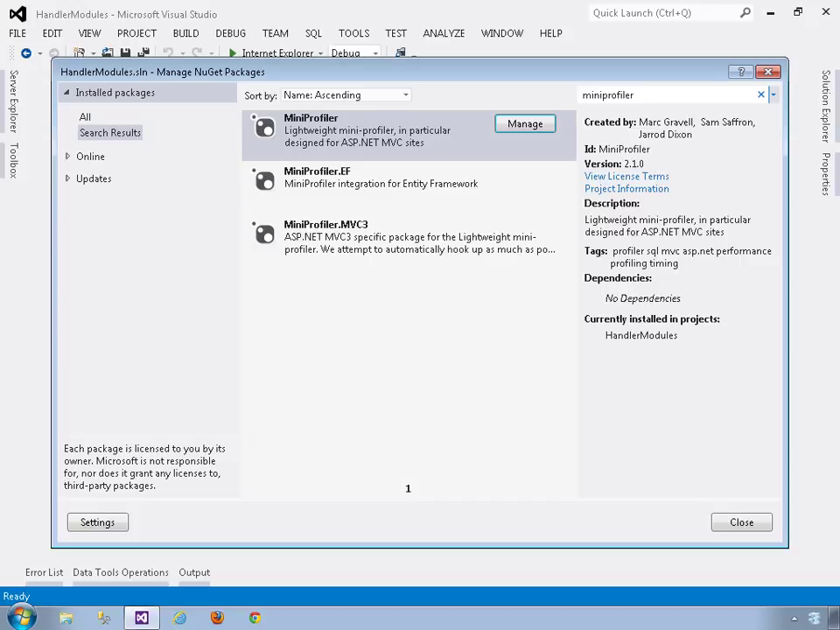All right, so those are the packages I have installed. And there's another one available for WCF applications as well. So this is the main Mini Profiler that you need to install. And then there's some additional features for integration with Entity Framework. And then I also needed to include the MVC 3 version, which also works with MVC 4, in order to get the hooks so that it understands the structure of an MVC 4 application.